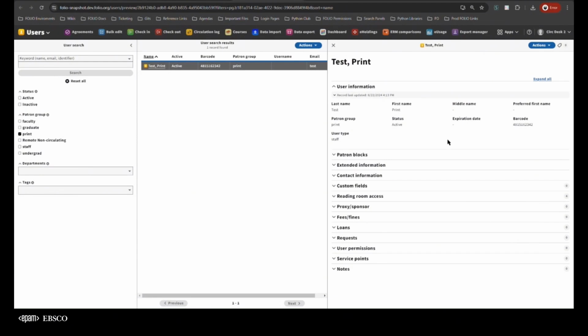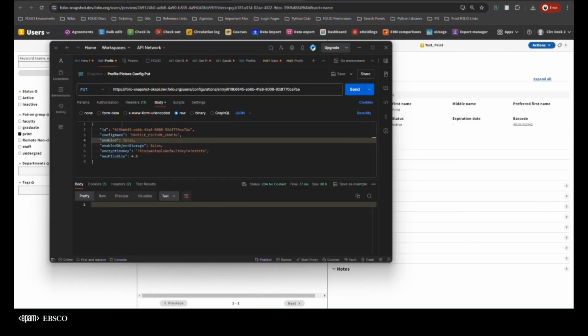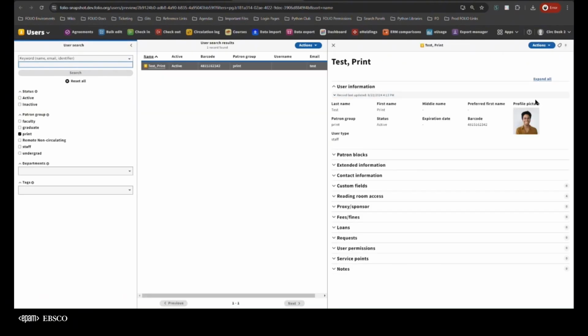First, the profile pictures functionality must be enabled on your tenant. As you can see, the profile pictures functionality is currently disabled, and so there is no profile picture displayed here. If I, via the API, enable this functionality and reload the page, you can see the profile picture appears, and in the Actions menu, you can see a Print Library Card option.